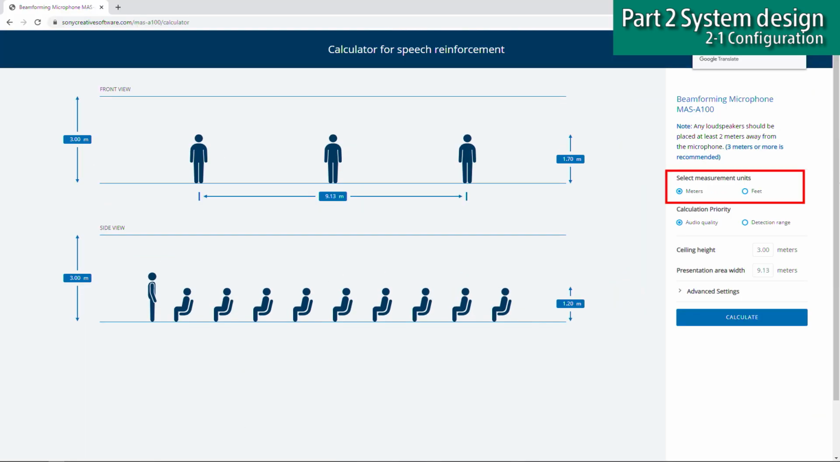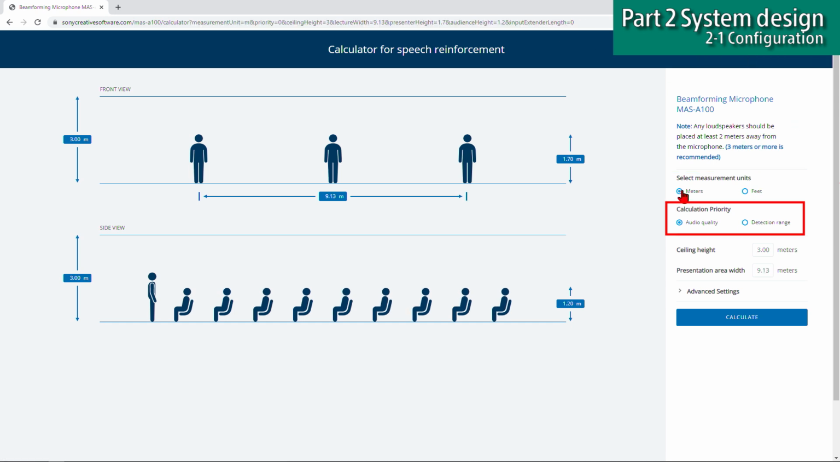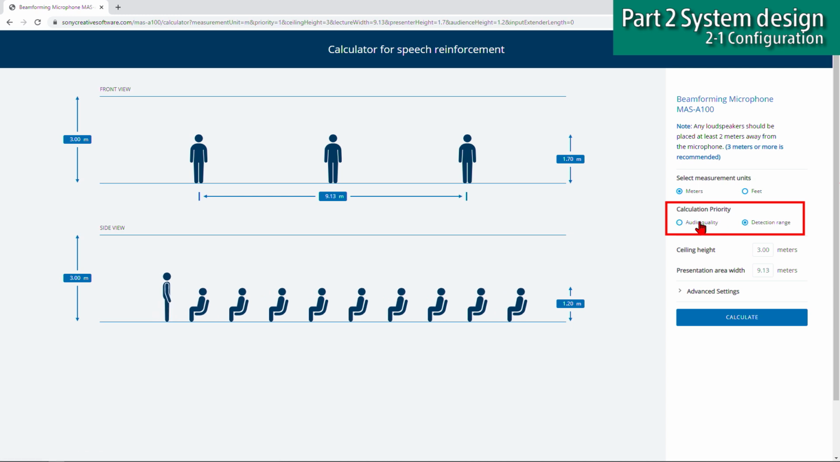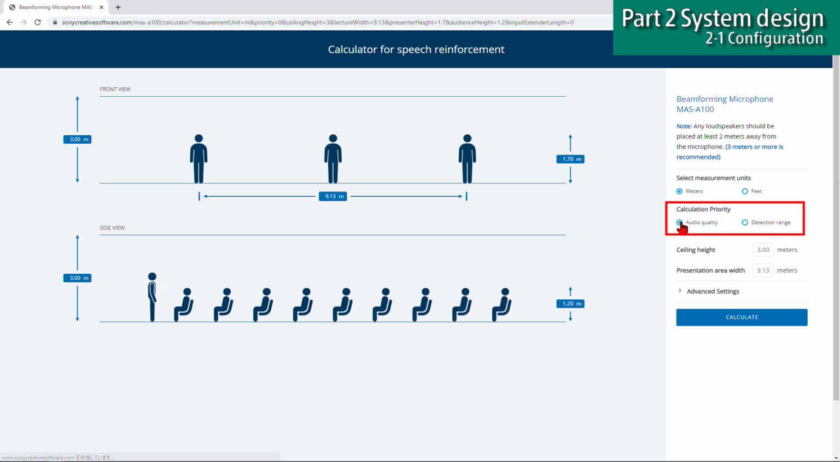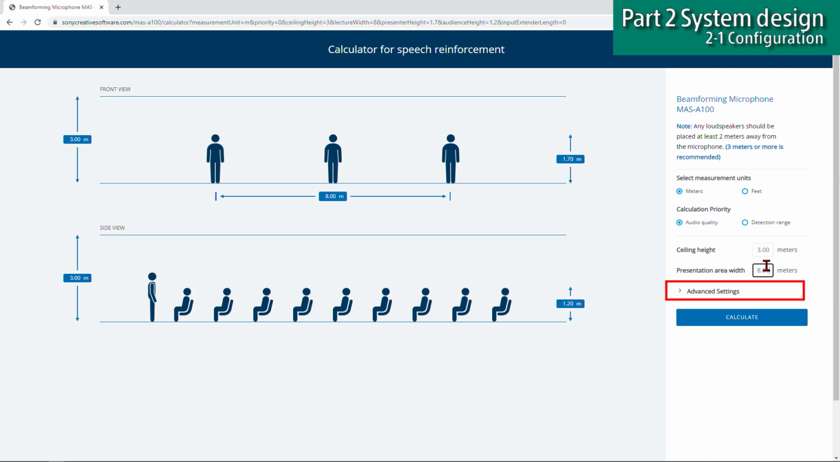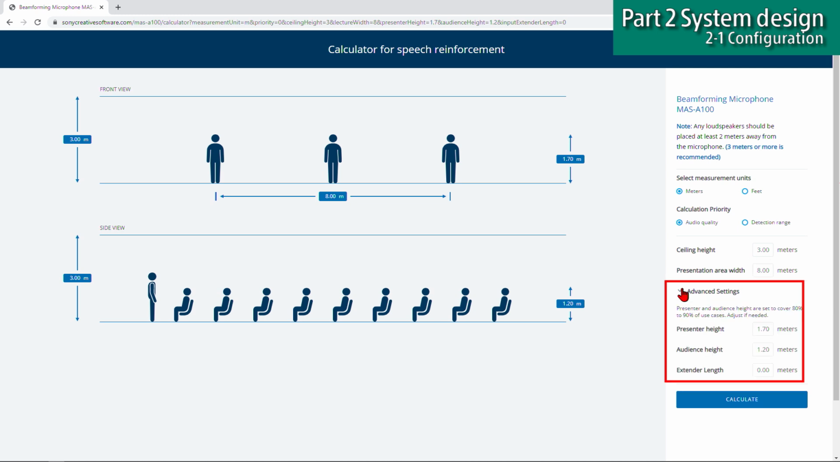Select the unit, meters or feet. You can select the priority, audio quality, or minimize the quantity of microphones. I select audio quality. Then you can define ceiling height, 3 meters. This is the coverage width. For example, the room width is 10 meters. Maybe the teacher area width is, let's say, 8 meters. If you click Advanced Setting, you can set presenter height, audience height, extender length.